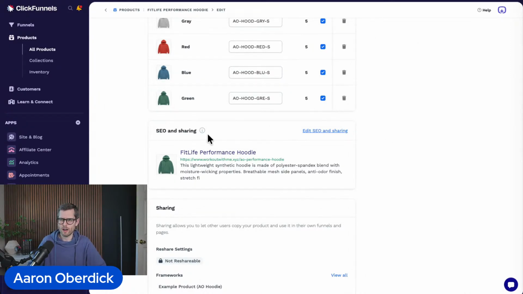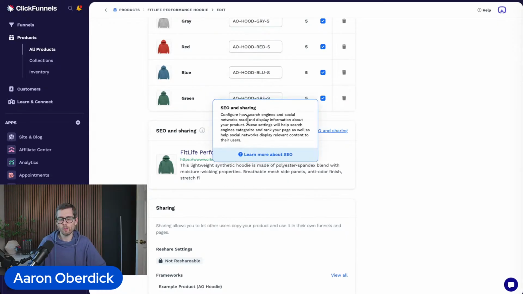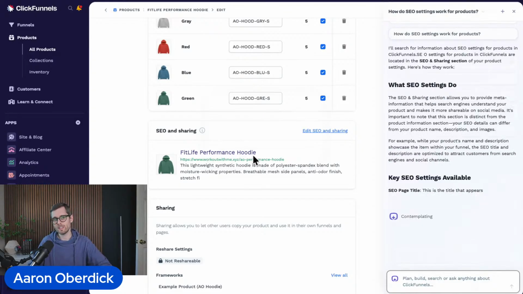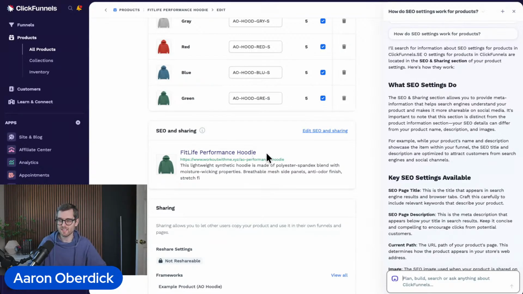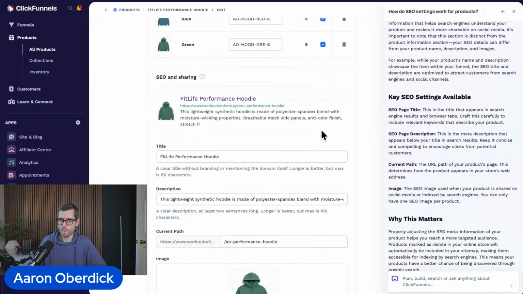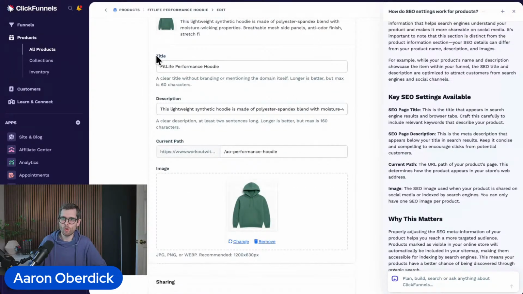The first thing I want to talk about is this little eye right here. If I tap on that, it gives me a little blurb about SEO. This is just relevant information I should know. Even better, if I click on this, it's going to open up Omni, our AI assistant, and Omni is going to fully explain what these SEO settings do. It even gives me a little section for each of the sections in here. So let me tap here and it's going to open up. I have the title, the description, my current URL path, as well as an image, and I can see the directly associated information right here.